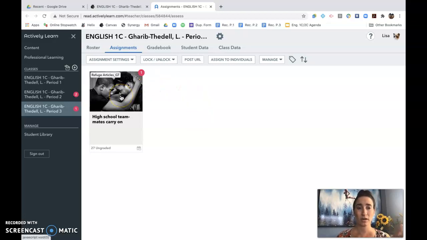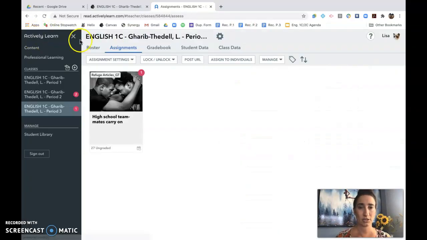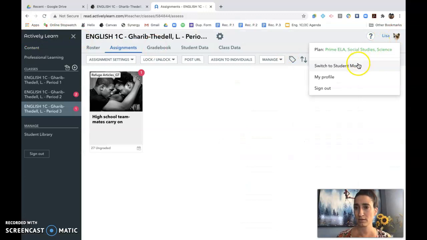For this article, High School Teammates Carry On, I'm going to show you how to annotate and what we're looking for. If you're looking at this later in the semester, we will have other articles on here as well, and some of them will be for annotating for different ways, but you'll still use the same technique to highlight and take notes. So here we are. I'm going to go into student mode here.